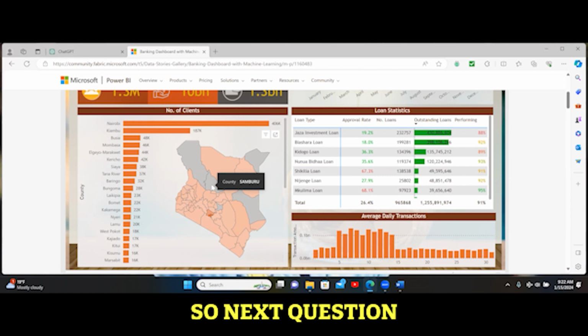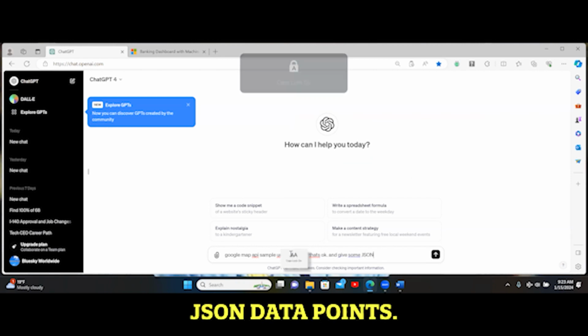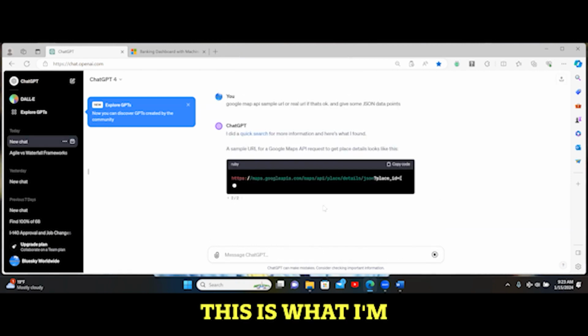So the next questions that should at least come to your mind are: who should I contact to get the Google Map API? What are all the data points that I need to ask? These two questions must come to your mind. So how will a Google Map API look? A sample URL or real URL, if that's okay, and some JSON data points. This is what I'm talking about.